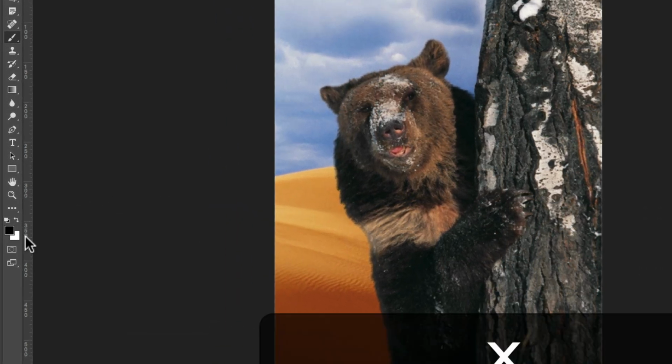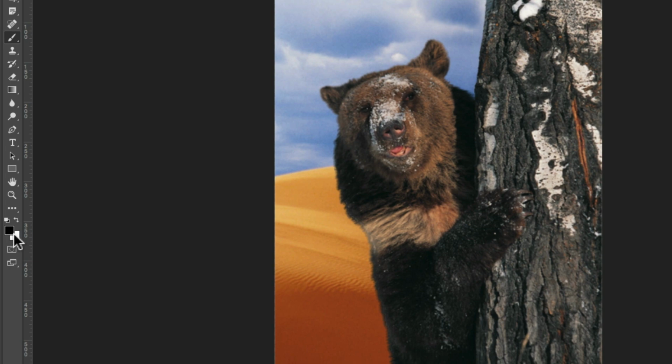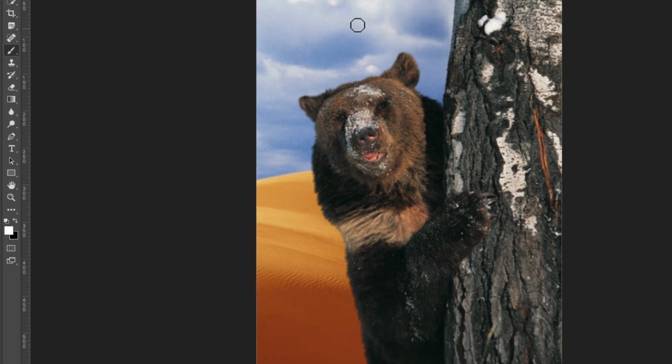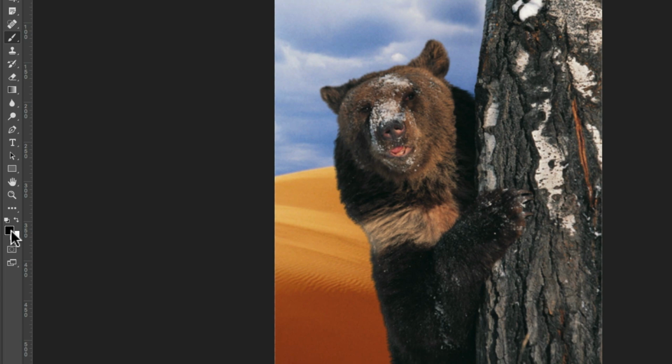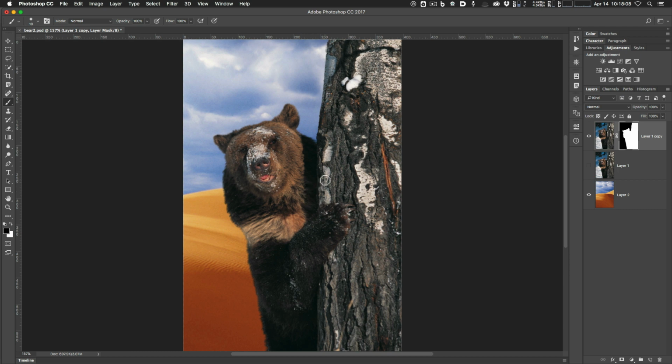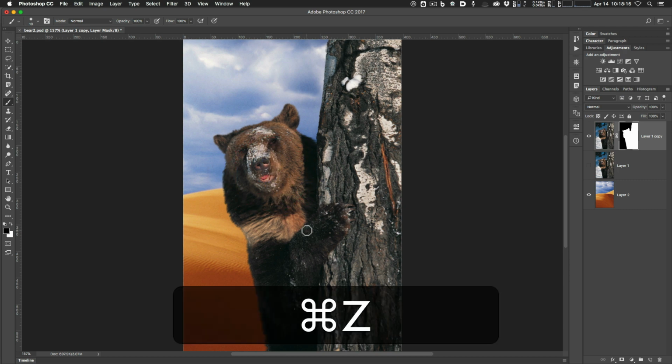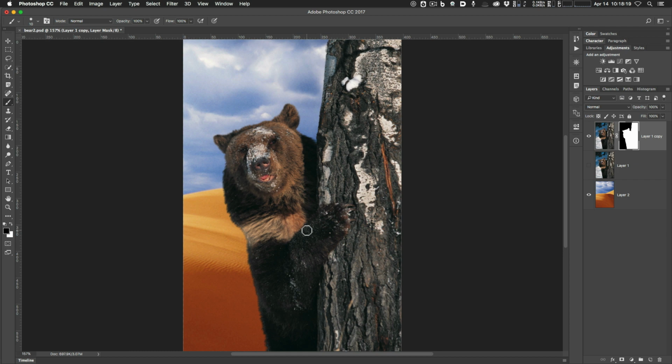Or if I hit X on my keyboard, so I've got black and white here in my colors. If I paint with white into a black area, it reveals it. Undo. If I paint with black, I hit X to get black, X just switches these colors. It's the same as hitting this button. If I paint with black, here it will erase. So that's why layer masks are good, because I can always manipulate that transparency. If I would have just deleted things, like people have a tendency to do, erase things, then I'm stuck, right? Those pixels are gone, but they're not gone in this image, they're just hidden with the mask.